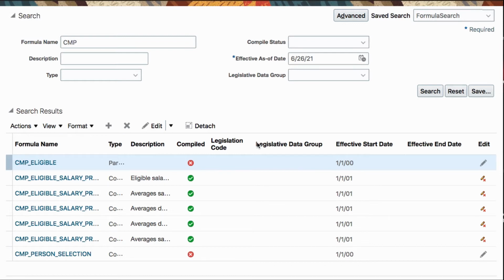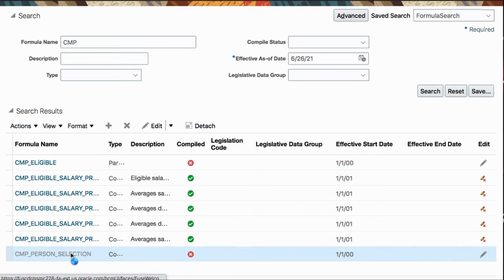I'm also using existing fast formulas because the setup is ready. The formula is already used in the setup. So I'm using the existing fast formulas, then I'm basically removing the content and writing it. Now let's get into that person selection fast formula.